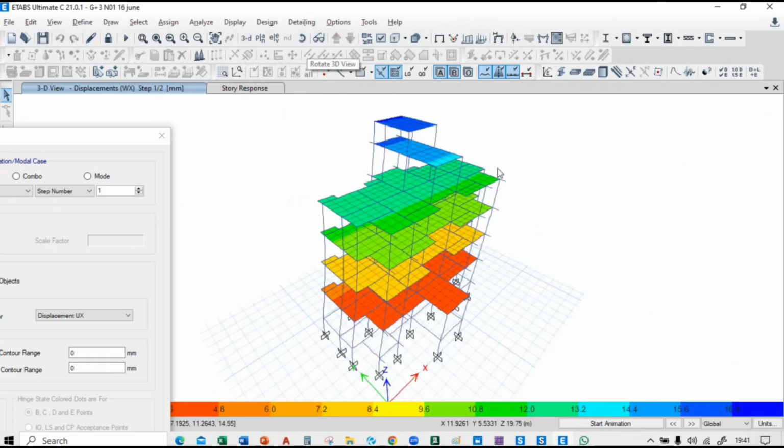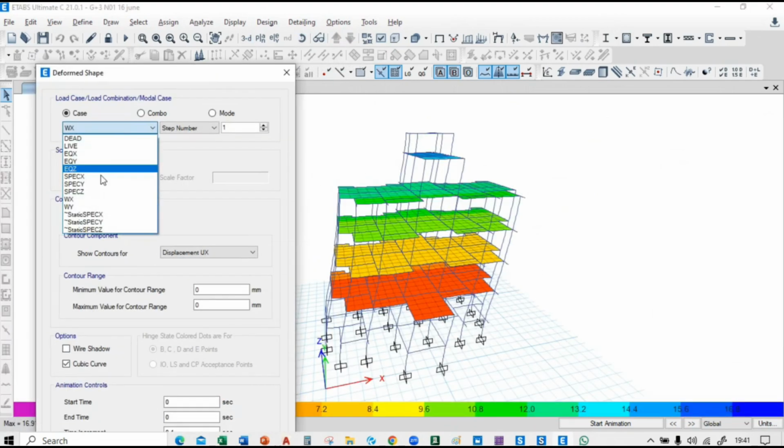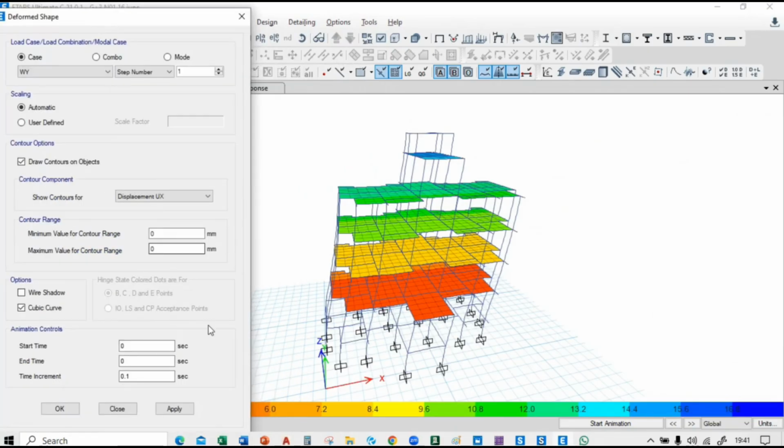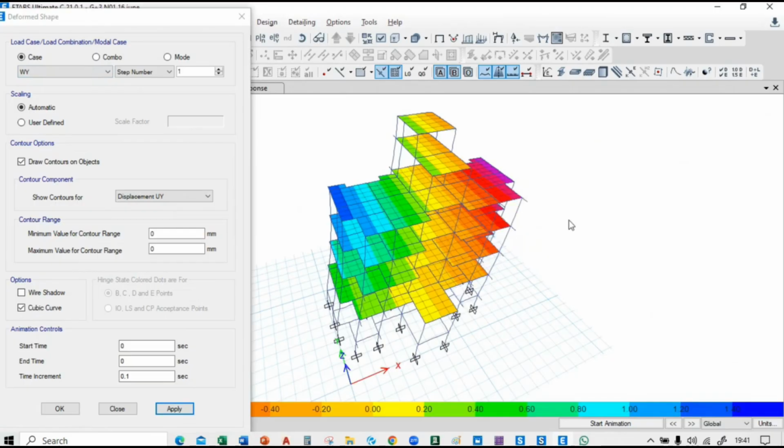Let's again select the WY here and apply it. WY. So displacement is in y direction, and apply. It's in the x direction. It should be in the y direction. Why is it not in the y direction? Okay, close it.